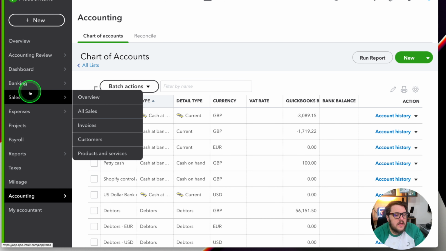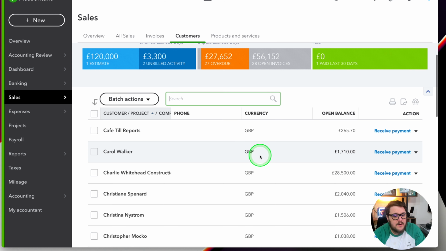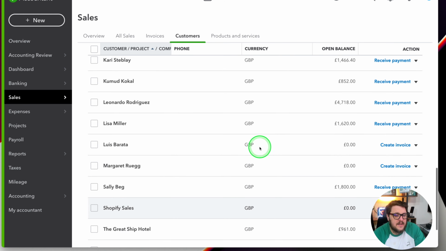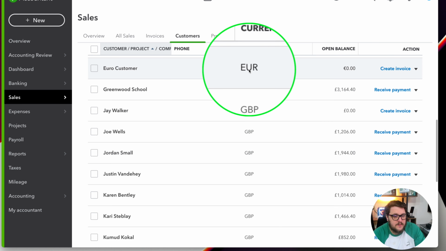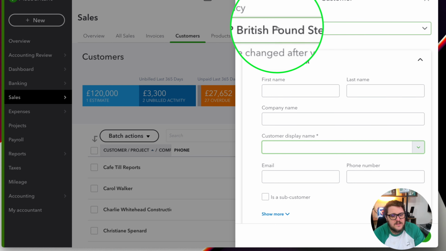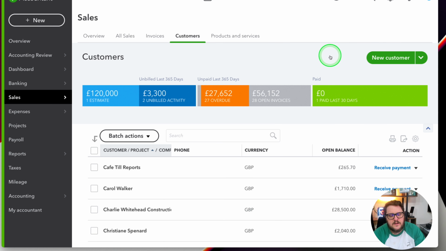All you've really got to deal with is making sure that you're dealing with those individual transactions in a sensible way. If I go to my sales and go to customers, you'll see the same thing has happened. And now I get to define if my customer is a GBP, a USD, a Euro, whatever it's going to be. And when I go to create a new customer, the first question I'm asked at the top is what currency it relates to, making sure that I understand exactly how to deal with multi-currency.